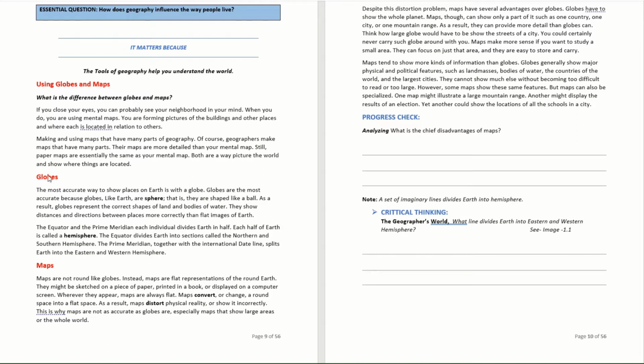Let's see the difference between globes and maps. Globes, as we know, are a sphere-shaped, round representation of the earth. We can see one side of the earth, but for the other side we have to spin it. The globe shows accurate information and it cannot be distorted. It has clear representations of water bodies and other physical features of the land through different colors.